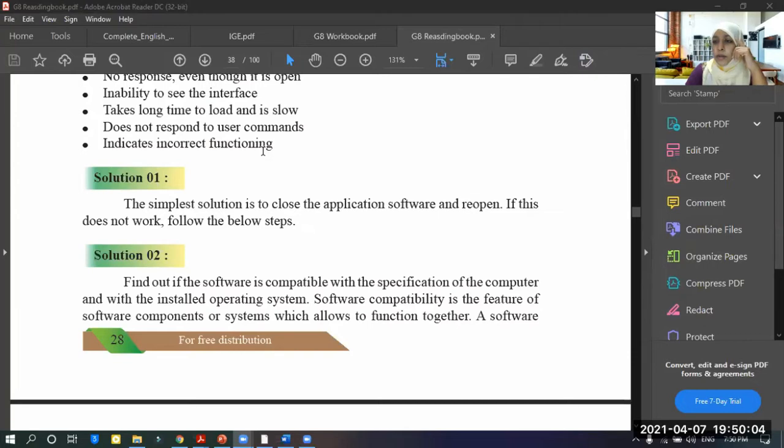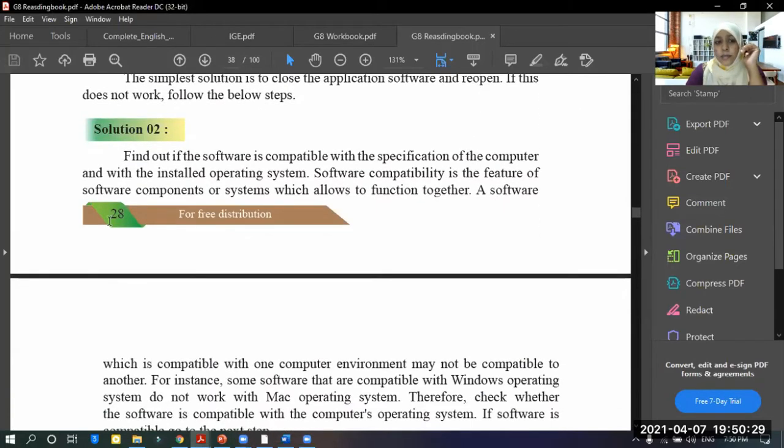So when these problems occur, there are some solutions to be followed. The first solution, the simplest solution, is to close the application software and reopen it. Okay, you can close the application software and also you can reopen it. If this doesn't work, follow the below steps. Do that. If it doesn't work, go to the second step. What is the second step?